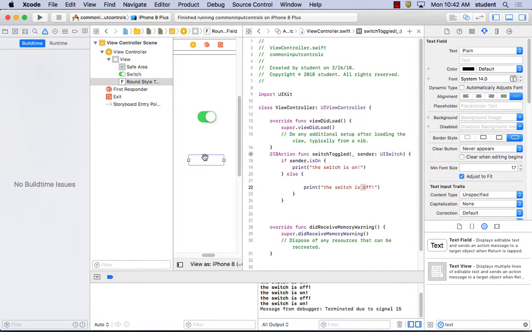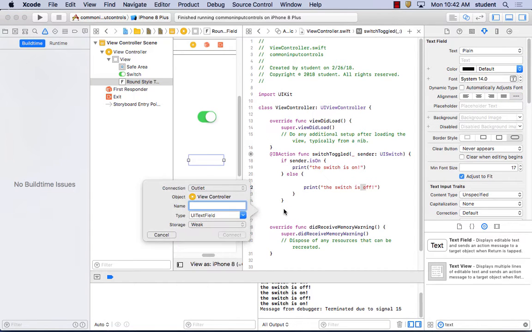So here we go. We have a text field right here. We can put an action in there by, again, holding the control key down and dragging into the UI control, just like we did with the button. Again, I'm holding the control key down and dragging in for the text field.